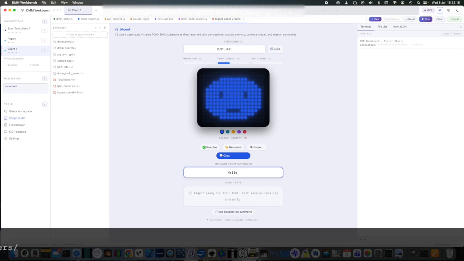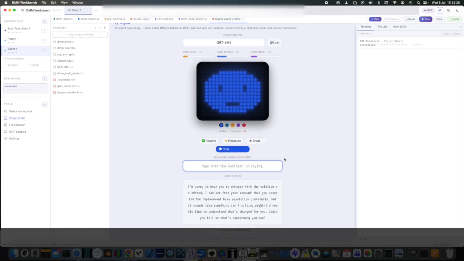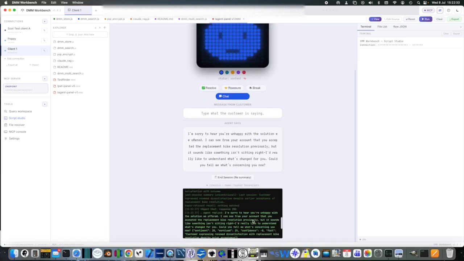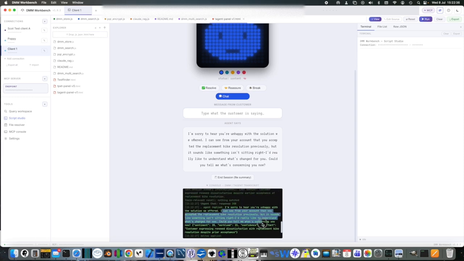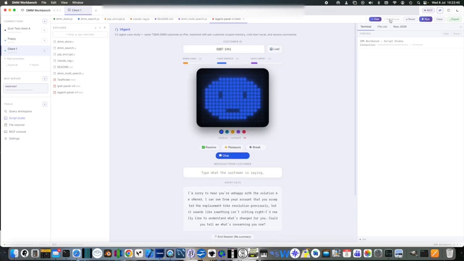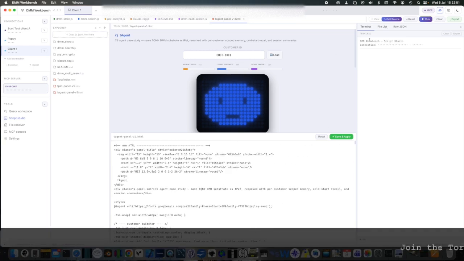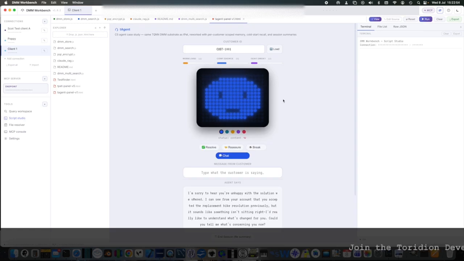Hello, I'm unhappy with the solution. Let's see if it remembers me. And this is actually interfacing directly now. I'm sorry to hear that you are unhappy. Let's have a look. And we've actually got, I'm sorry to hear that you are unhappy with your byte resolution previously, but it sounds like something isn't sitting right. I'd really like to understand this. This is a demonstration of a customer services chatbot that's actually working directly with the associative memory, demonstrating how it can get instantaneous context securely from client information.